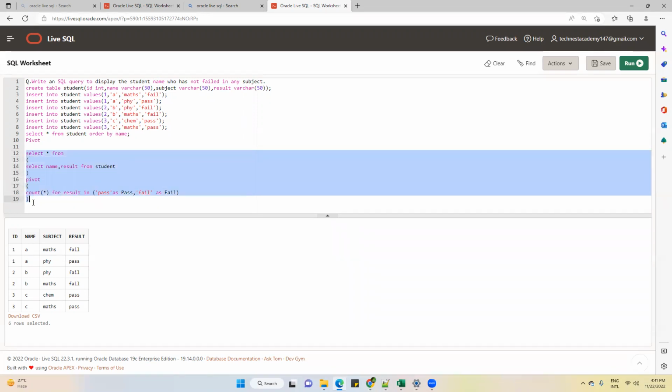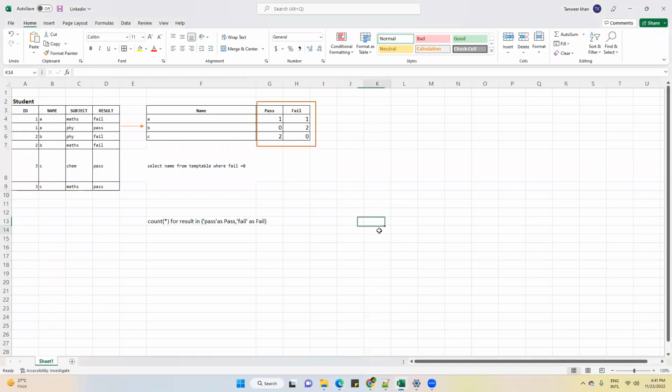Okay, so let me execute this. So you can see here B. Now if you want to check this output, you will get the same output that I have shown you here. Let me show this first of all. Check this output. So B has passed in 0 subjects, failed in 2 subjects. C has passed in 2 subjects, failed in 0 subjects. A, 1, 1. We got the same output, right?